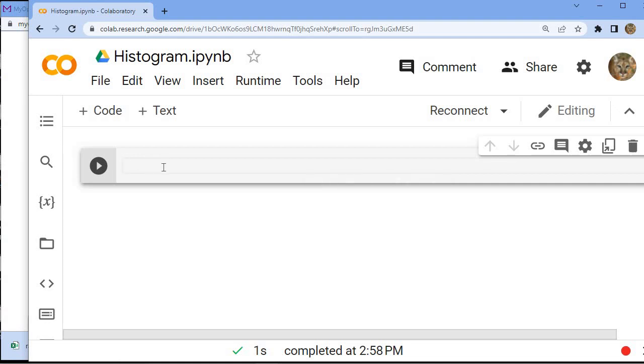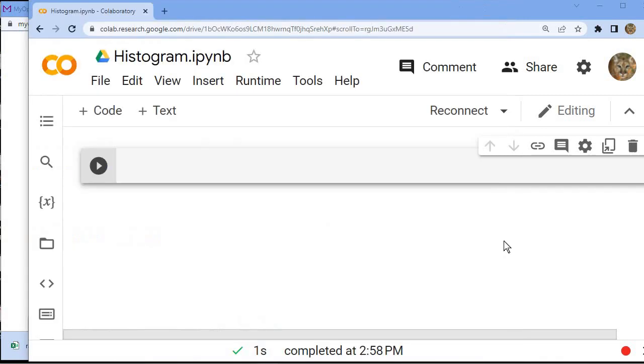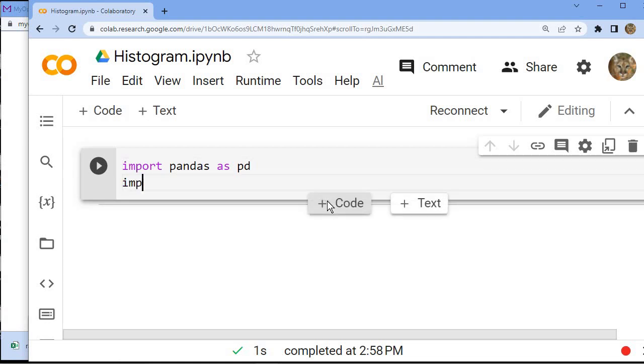I'm going to start typing in Python code here. The first thing I'm going to do is import the 2 libraries I'm going to need, which are pandas and Seaborn. I'm going to give them aliases too. So I'm going to import pandas as pd, giving pandas the alias pd, and then I'm also going to import seaborn as sns. So I'm giving Seaborn the nickname sns.